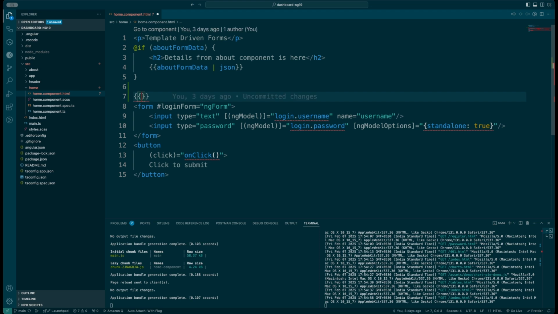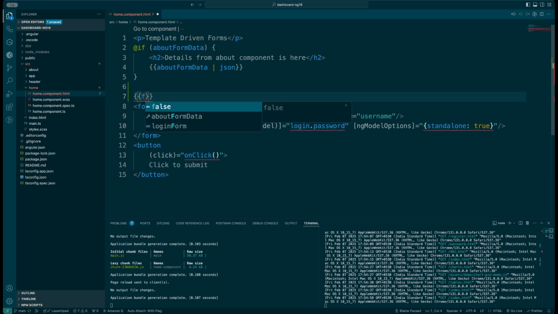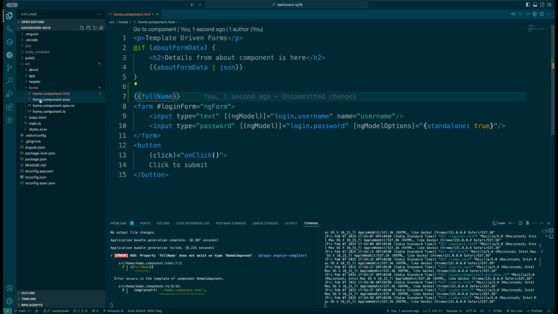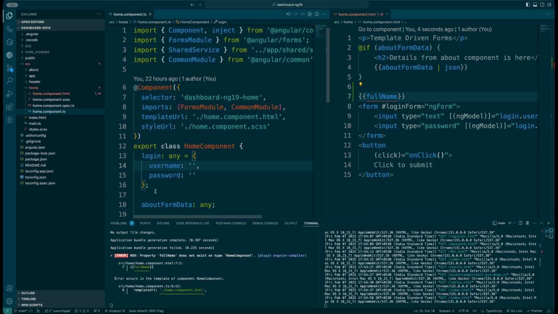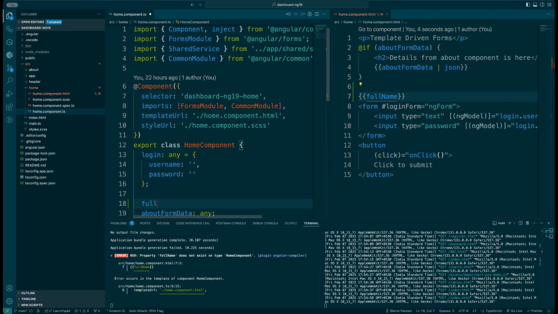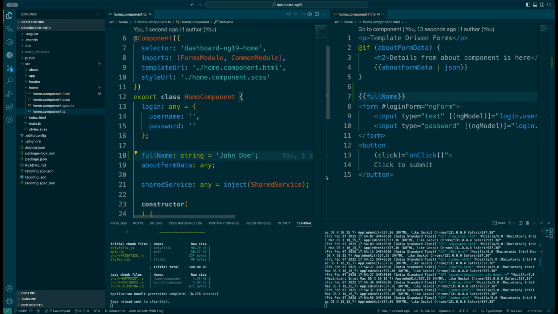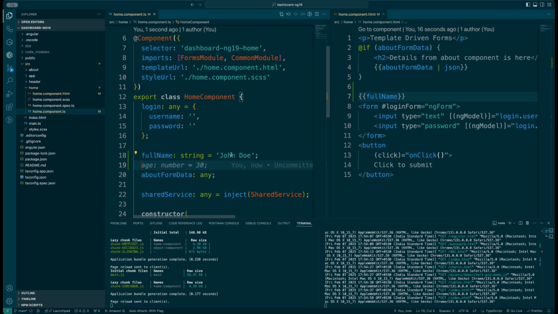Let's say there is a variable called name, and let me say full name, and then we are going to be displaying this full name over here. And let me also declare fullName in the home component. So I'll write down fullName is of type string. Let me declare it as John Doe, and then you may notice that it is written in camel case. However, we want to display this only as uppercase or lowercase. So how do we do that?